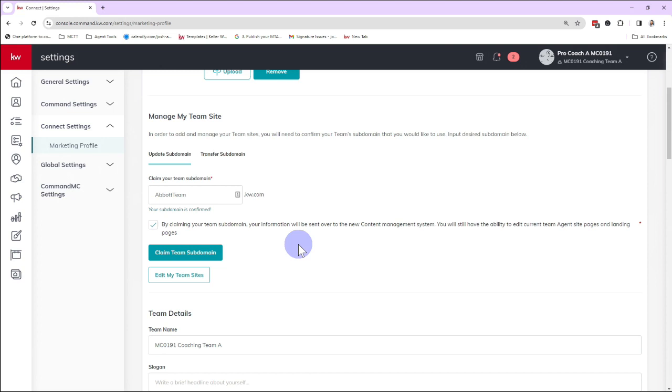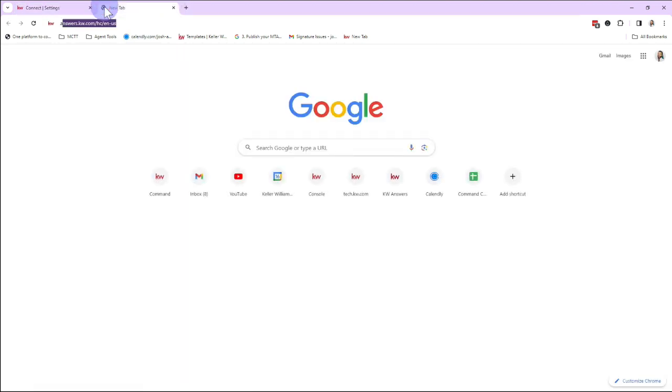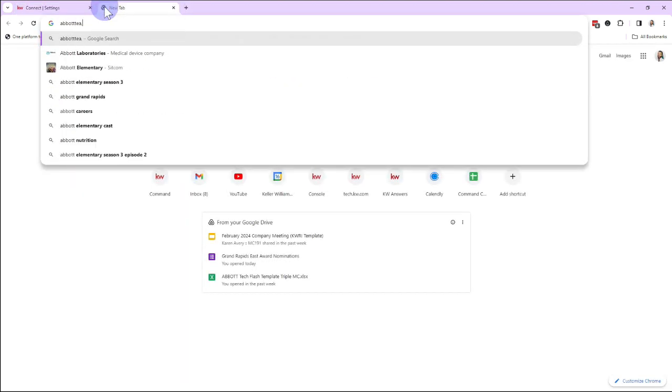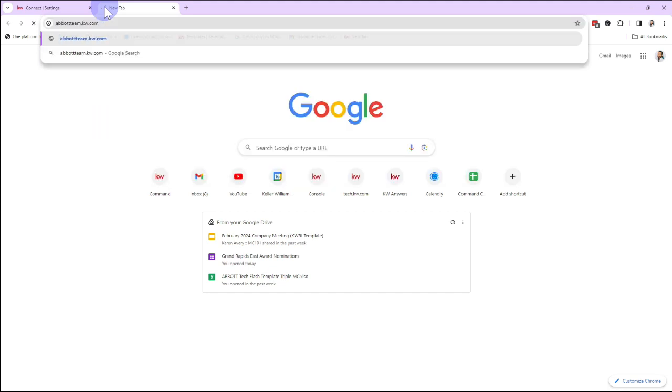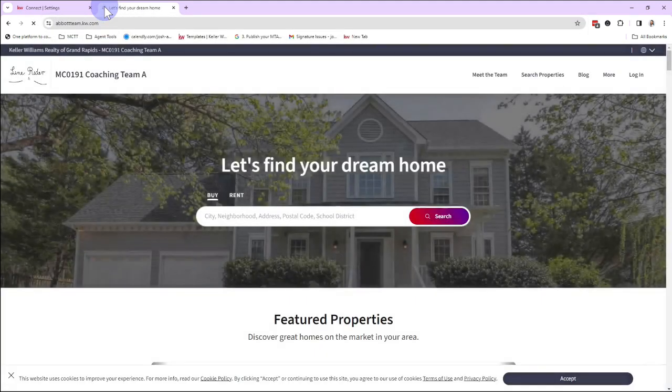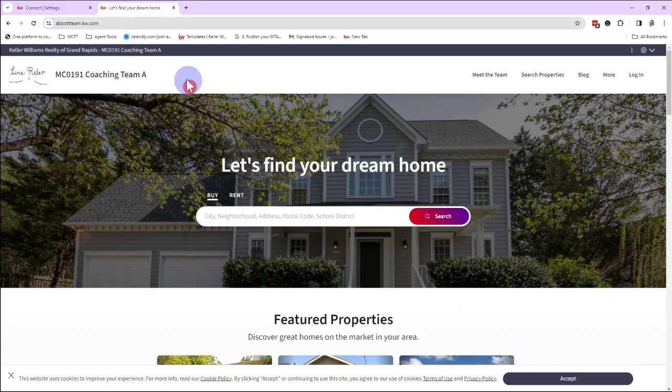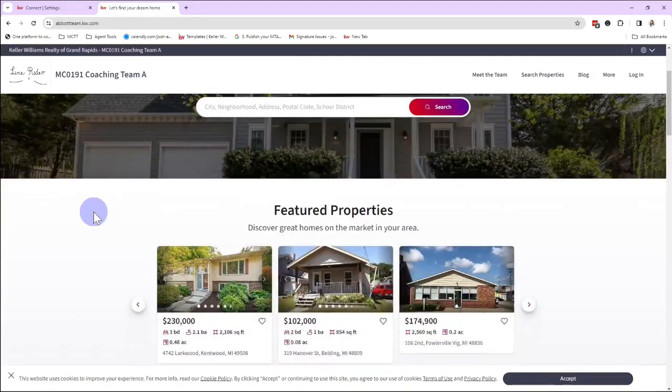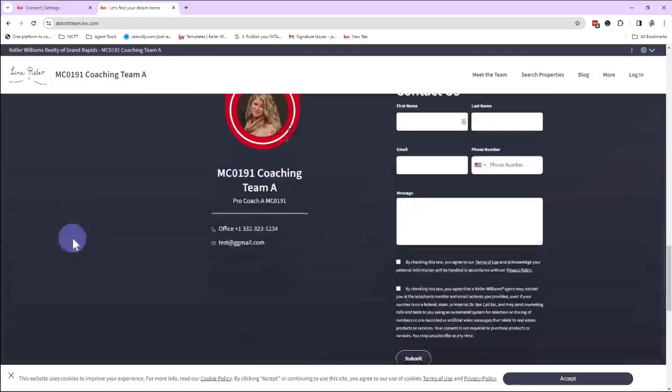The system's going to think for a quick moment, and if it succeeds, you have a your subdomain is confirmed notification right there, and you're kind of good to go. Your team site is created, and I can now go to abbottteam.kw.com. There we go. And then we can see this is that agent or that team website here.